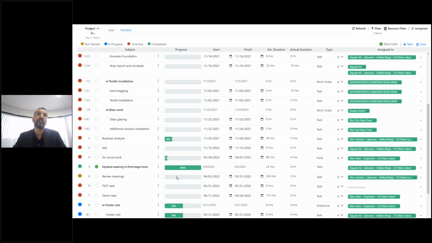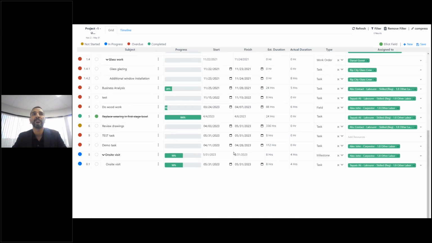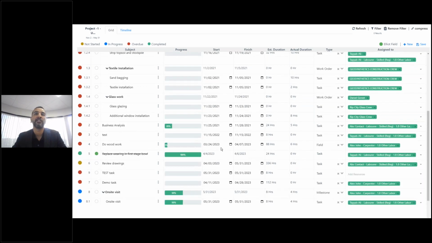But if I pick from here, based on the percentages you define, say I want to invoice at 25%, 50%, as you make progress and you are marking the percentage complete, the system can automatically generate those invoices for you. So it's a pretty darn cool feature.